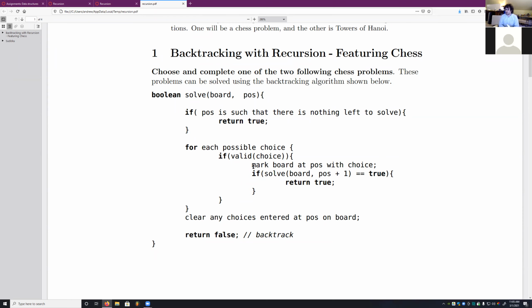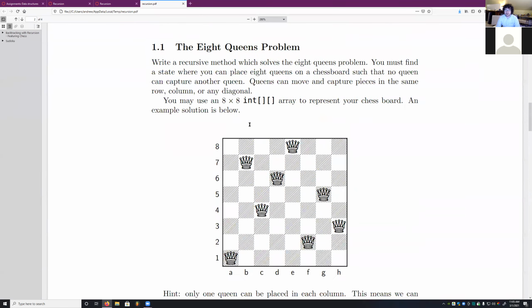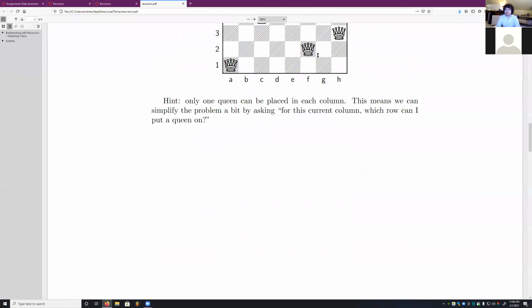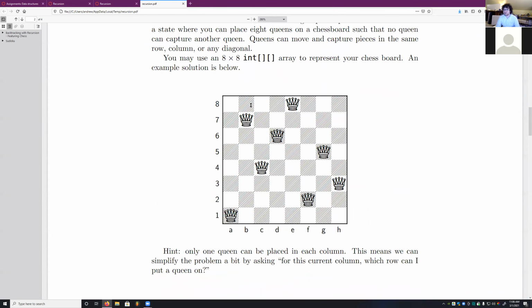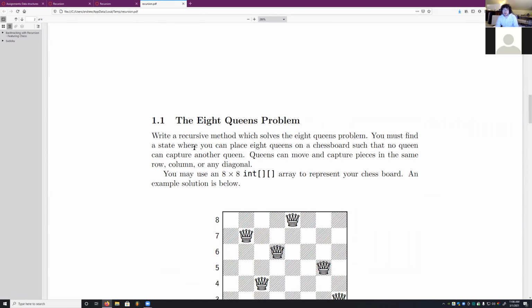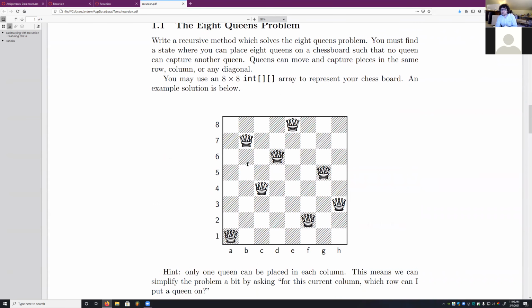But I digress. So what are your problems? First off, you get, again, a choice of one of two problems. You get to choose one of the two chess problems, and then you do Sudoku. Either chess problem, you can do all three if you want, but you have to choose one of the chess problems. The first problem is the 8 queens problem, where you put the queens on a chessboard in such a way that none of the queens can capture each other. If you don't know how to play chess, that's fine. All that means is that none of the queens can share a row, a column, or a diagonal.